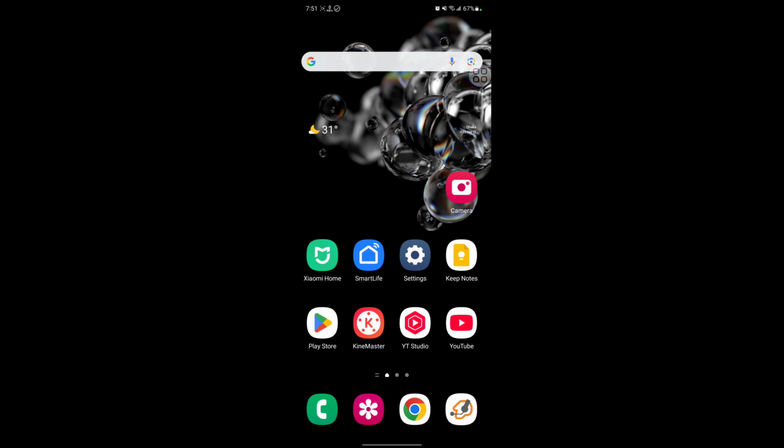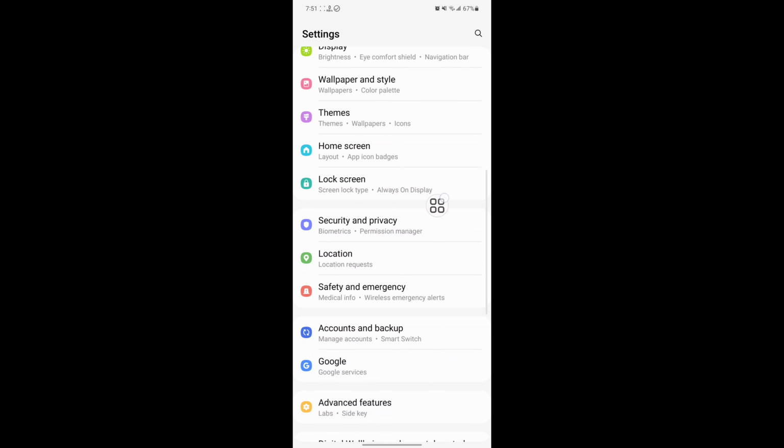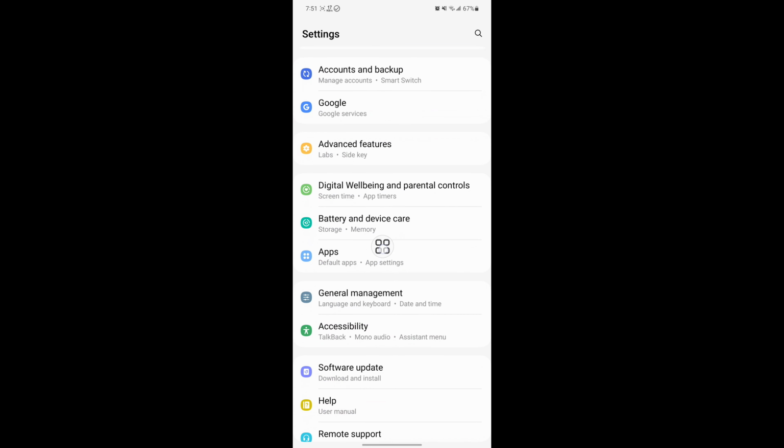Looking for how to fix Galaxy Store not opening, not working problem. In this video, I show how to fix Galaxy Store not working or not opening problem. For solving this problem, go to settings, scroll down, then go to apps.